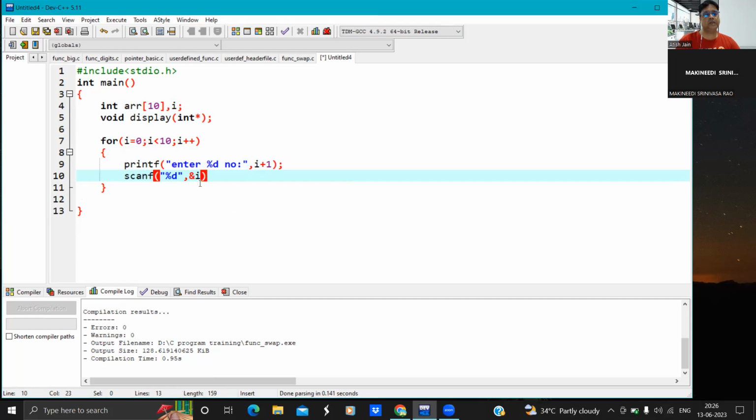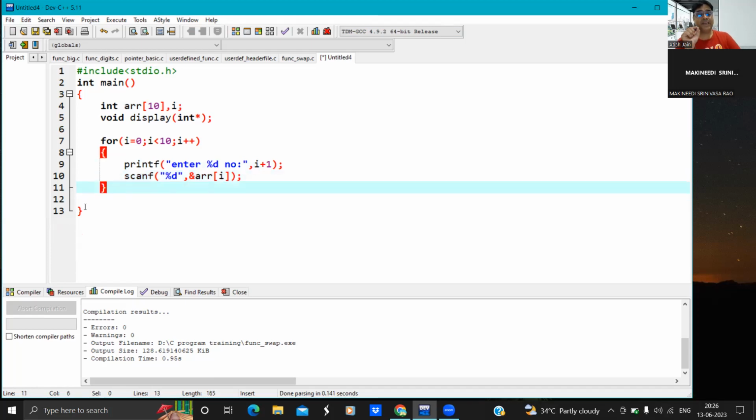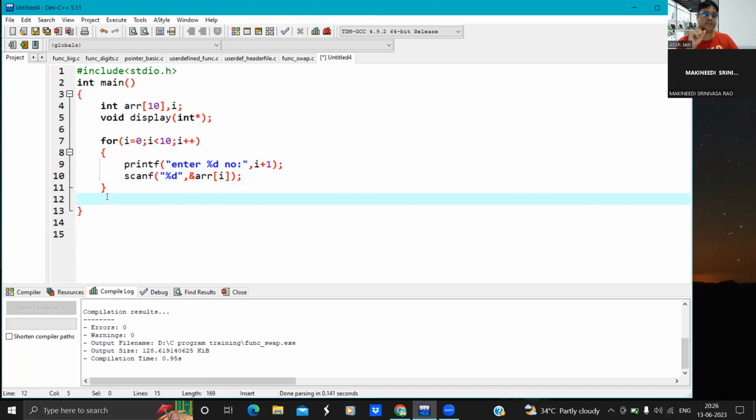No, it's ampersand of ARR of I. Fine. After reading these 10 numbers, what you have to do is call the display function, and pass the address of this ARR array. So at line number 12, we can write the display function. Display, no printing. You will call the display function.